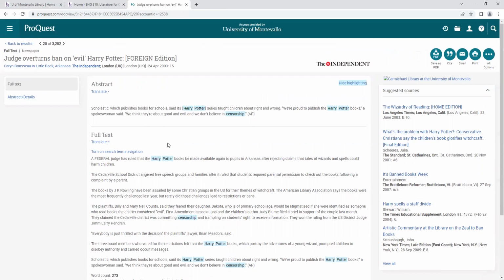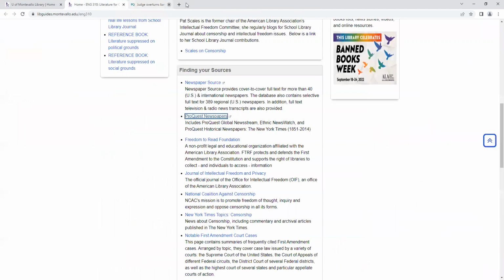So after you choose which book you want to do, you want to try to find a case or an instance where it was challenged or banned or whatever, where you can find as much information about it as possible. Sometimes that's going to be easier than others, but if you run into trouble, you can always ask us for help.